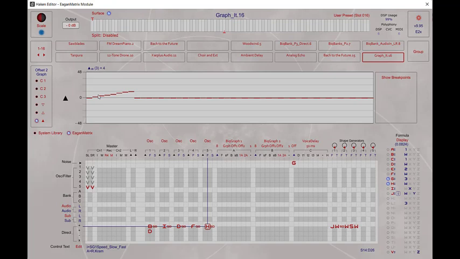Now, if I want to add even more rhythmic variation into this, I can take one of the notes in the pattern and just make it go to minimum. So when that note's played, I'll hear a rest. I think you get the idea.